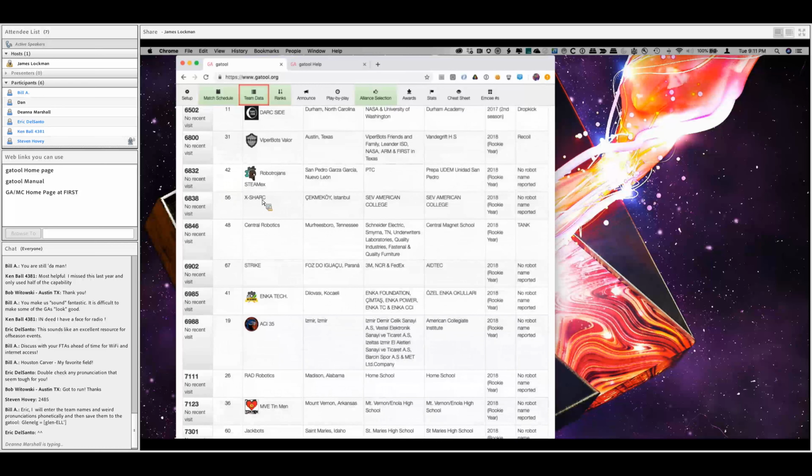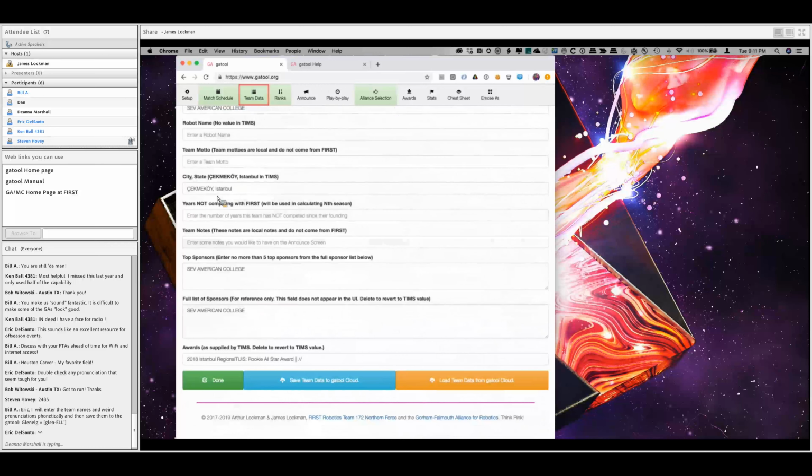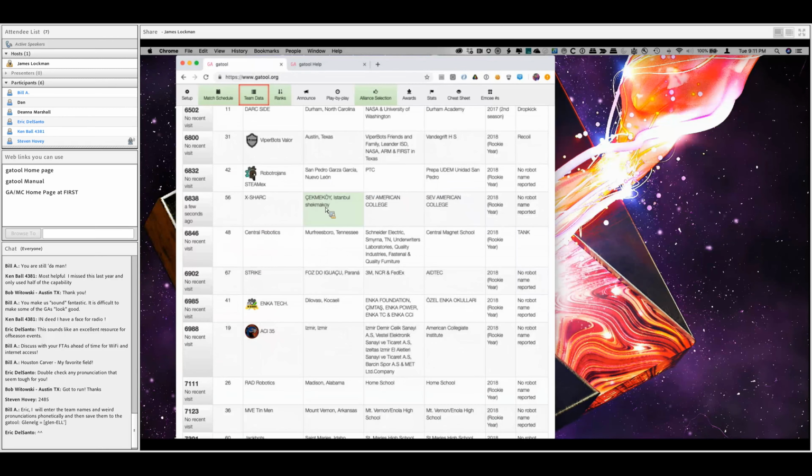Where are all the foreign teams? Ah, there's one. X-Shark. How do you say Czech McCoy? I don't know, but you probably would want to put in a spelling, right? So then if I hit done, I'm not going to hit save, but this will tell me if I see them in a match. I now know how to say that.